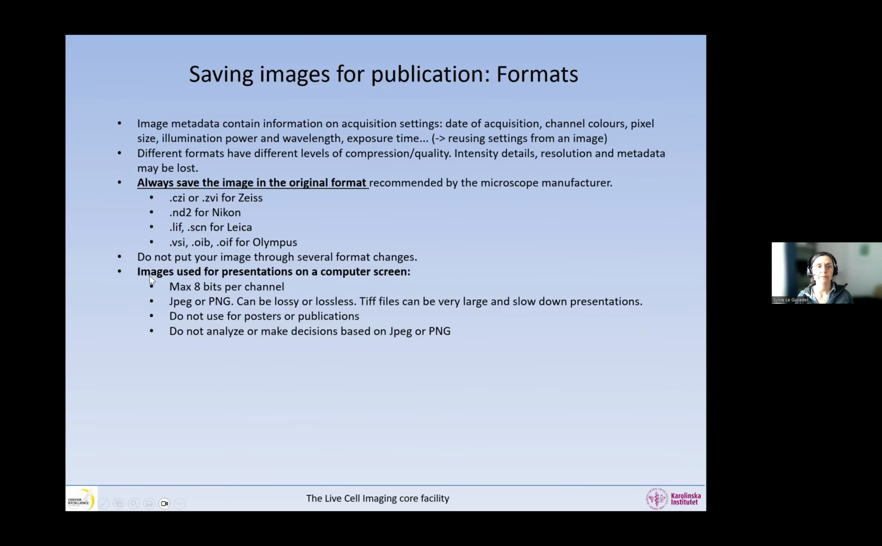So the images that are used for presentation on the computer screen must be 8 bits per channel. So if you have 3 channels, you'll have 24 bits, but it's 3 times 8 basically. And a computer screen can only read 8 bits, so 256 levels of intensity. And JPEG and PNG can be lossy or lossless. It depends on what type.